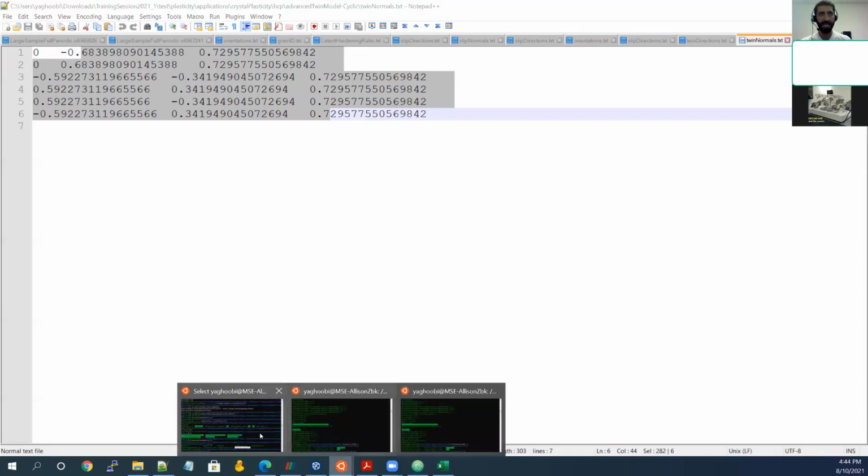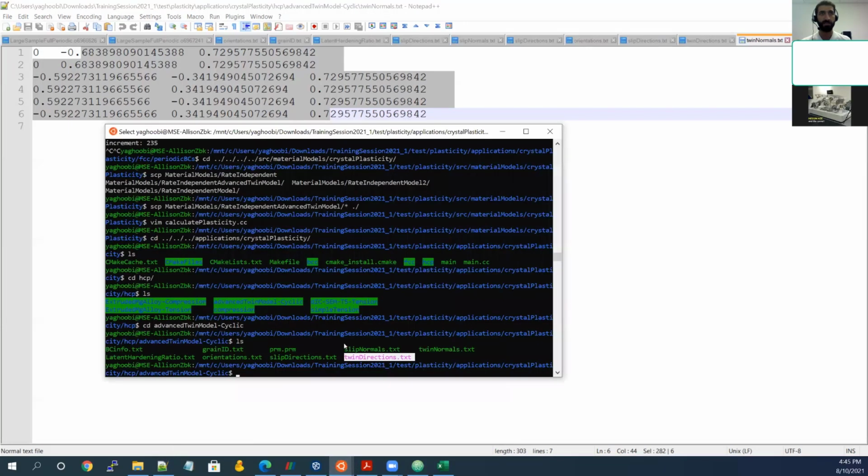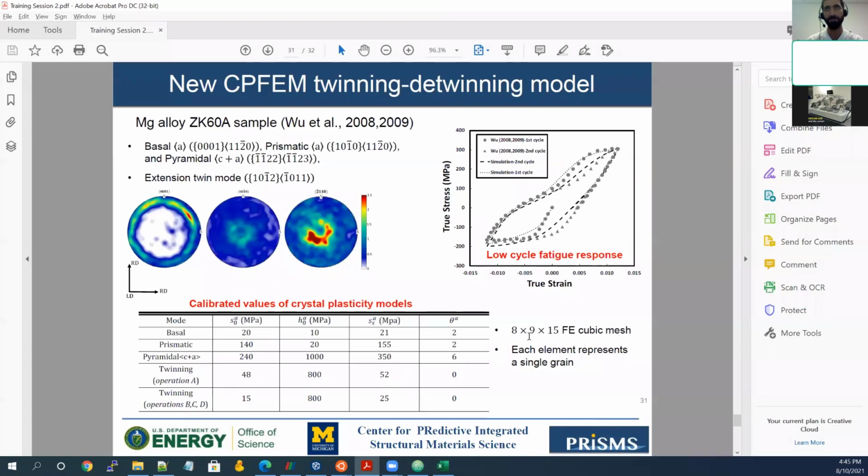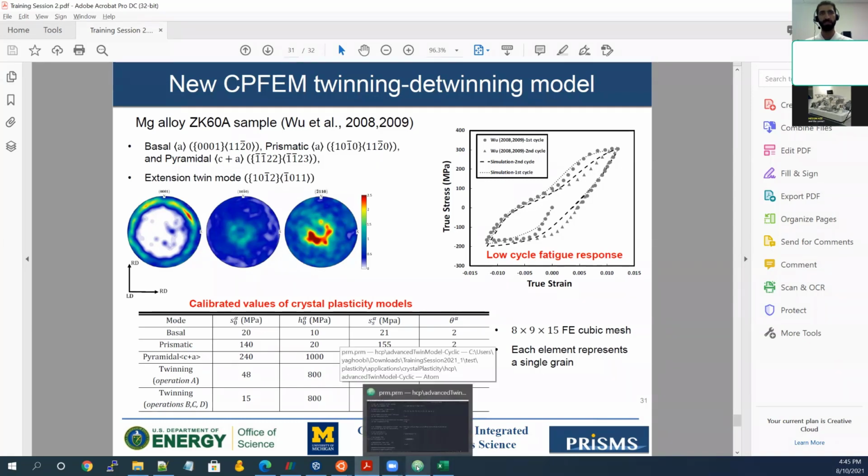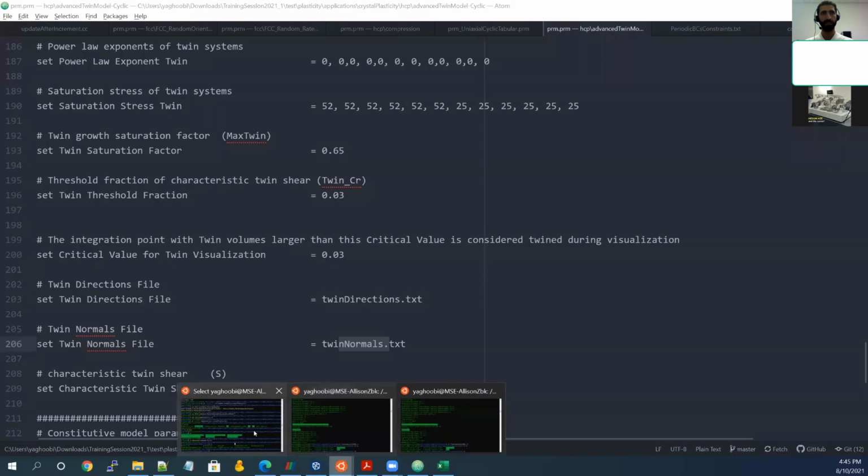For the next step, I will just open the sample, as I mentioned in the handout for the paper, it was an 8 by 9 by 15 extruded sample. So it's very suitable for twinning. So what I will do is I will run this sample.